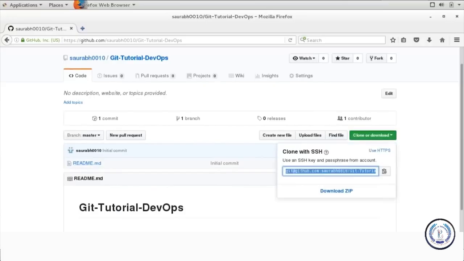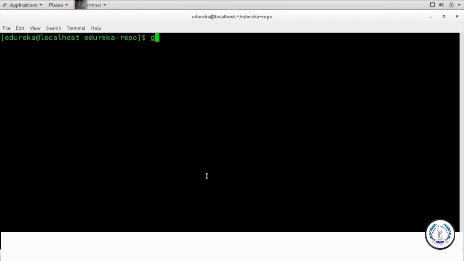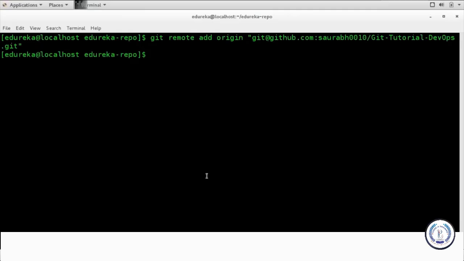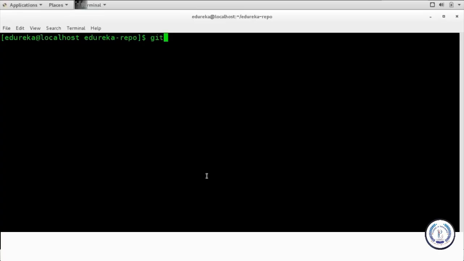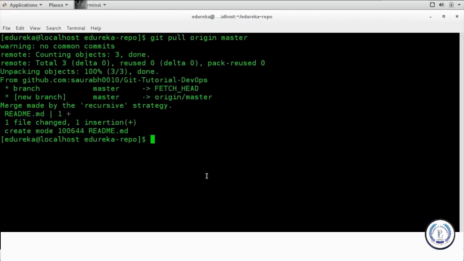So what I'm going to do, just going to copy this particular SSH link, and I'm going to perform git remote add origin, and the link that I've just copied, I'll paste it here, and here we go. So this has basically added my remote repository to my local repository. Now what I can do is I can go ahead and pull whatever's there in my remote repository to my local Git repository. For that, all I have to type here is git pull origin master, and here we go. So it is done now.